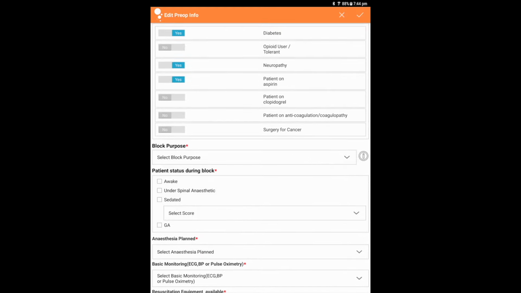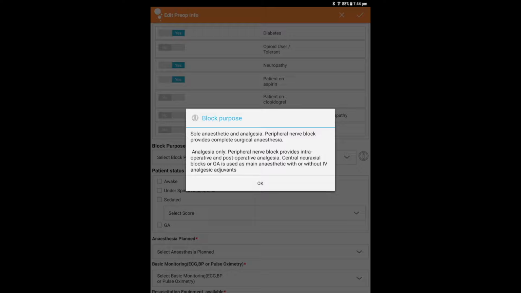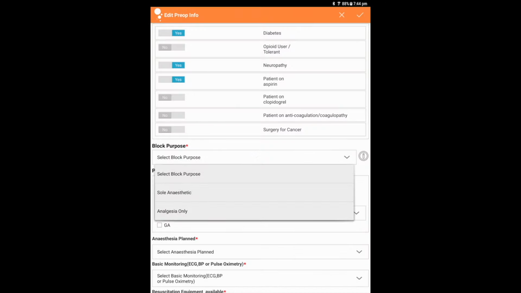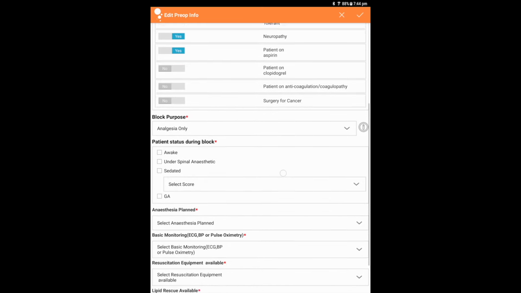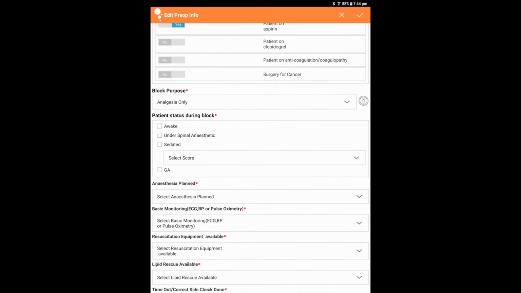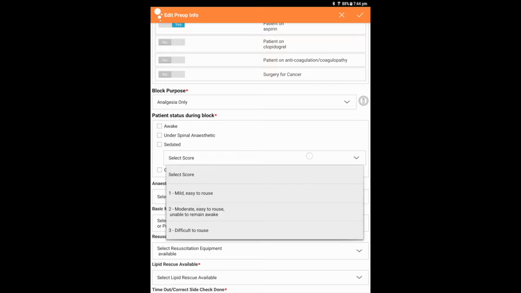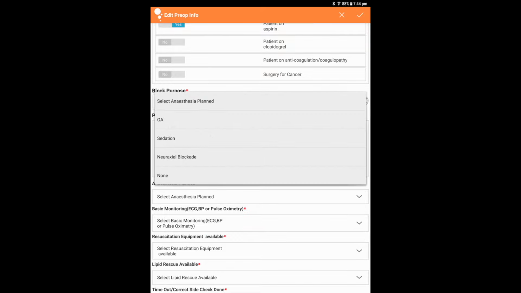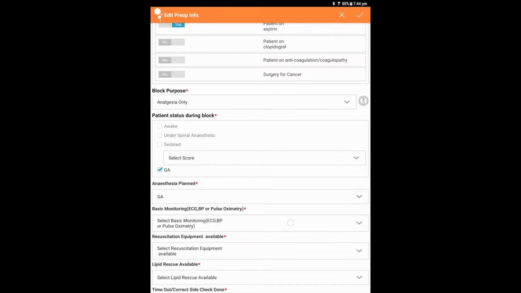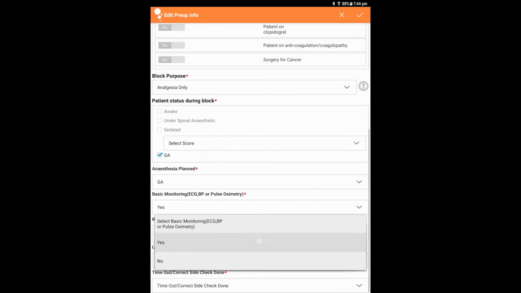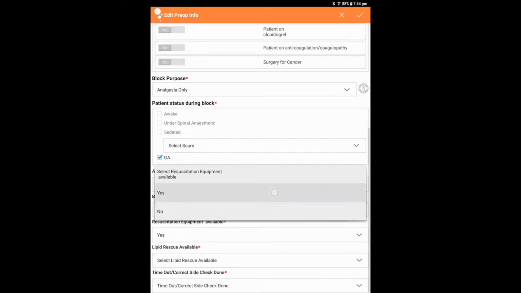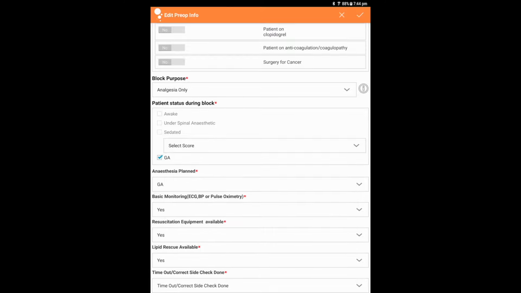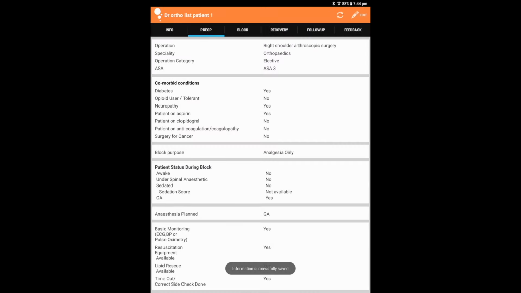Then you choose the block purpose, whether it is a sole anesthetic or analgesia, with the definition given based on that information button. Then you choose whatever the intention of the block is. Then you can select how the block was done, what the patient status was during the block. Some other basic parameters are required. What was the planned anesthesia? Did you have some safety monitoring standards that have been met or not, including using correct timeout or not?